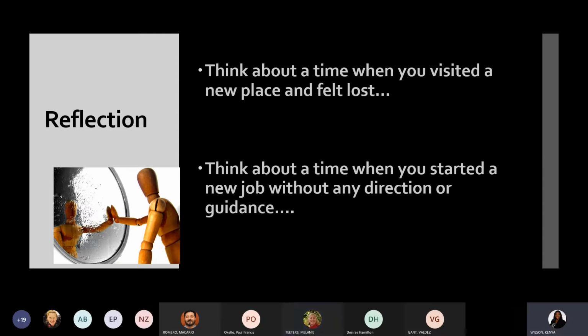Just really quick, I want you to reflect on a few things as we begin our session. The first thing is to think about a time when you visited a new place and you felt kind of lost and didn't know where to go. Think about how that made you feel, what kind of thoughts you may have had. Also think about a time that you started a new job or a new adventure in your life and you didn't have any direction or guidance. As you think about those particular feelings, I want you to think about how students may feel when they come into an online classroom for the first time.